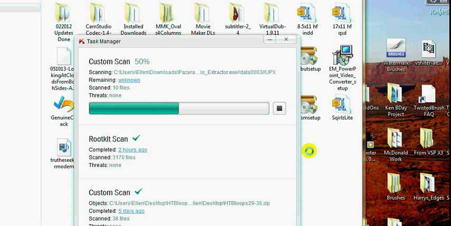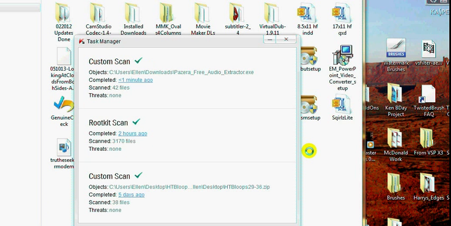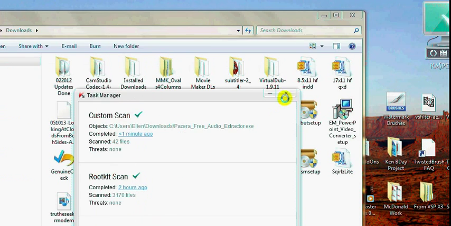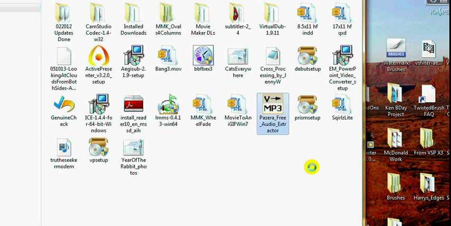Now I have Kaspersky and it's going through the files and it says it went through 42 files. There were no threats. You should always, when you download a program, if you've never heard of it before, even if it's recommended by your best friend, right-click on the download and scan it for viruses.